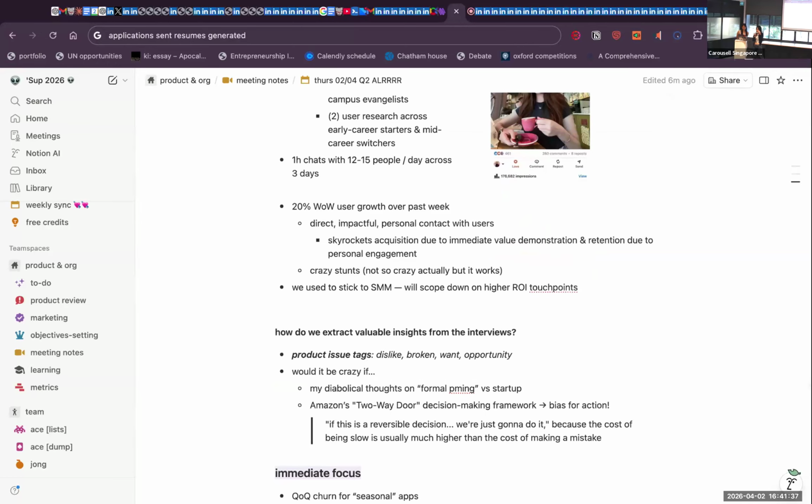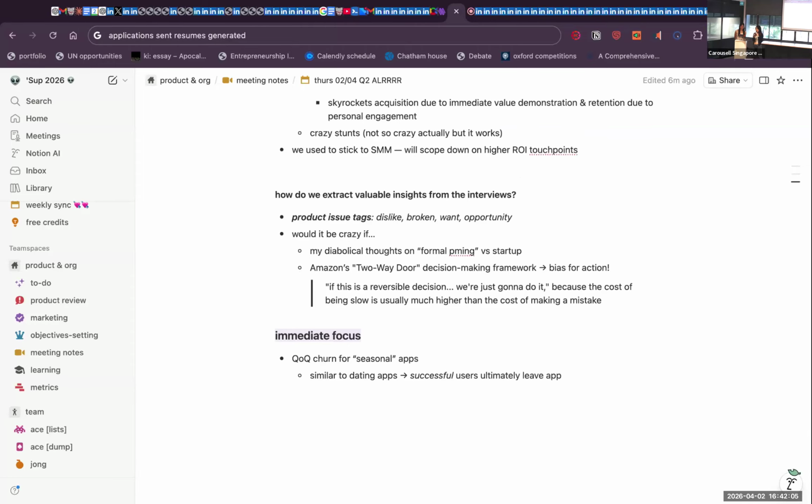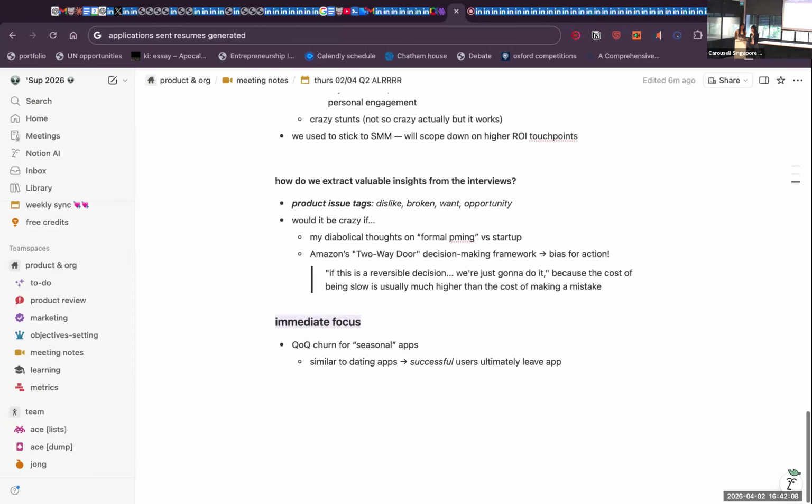To summarize, the reason for the very good user growth is, first of all, very direct and personal contact with users, where we were directly talking to them about a specific pain point, and we could immediately postulate how our solution was solving that. That skyrockets acquisition due to immediate value demonstration, as well as retention due to personal engagement. And the second thing is, it was just an interesting stunt, and it got more people to look at our webpage. So TLDR, do things that are not the same as what everyone else is doing.